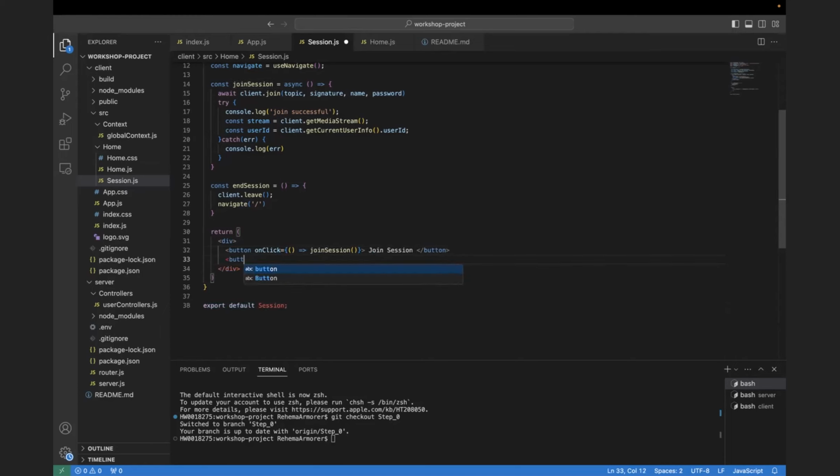And now we'll do the same thing. We're going to go ahead and create a function to leave our session, which is going to call the function end session. And then we'll close out this button tag as well. So right now, inside of your return statement, it should look like this. If you're following along live, I'll copy it into the chat. All right, and there we go. We have our buttons that we can leave and we can join a session.